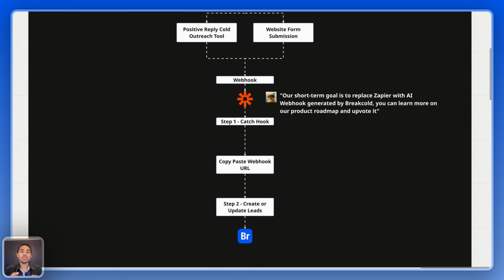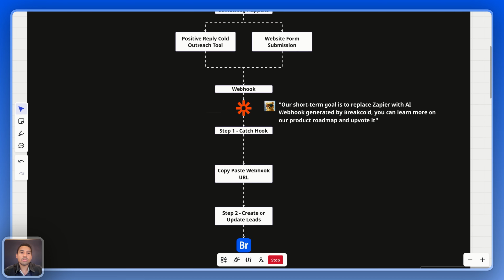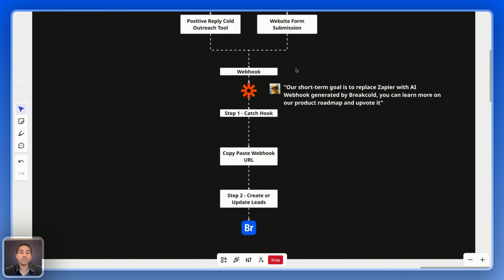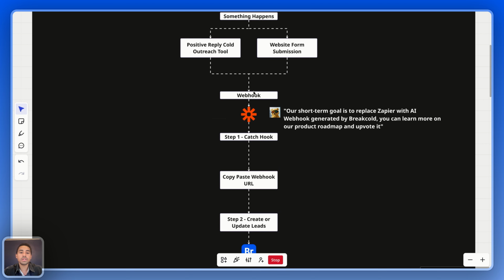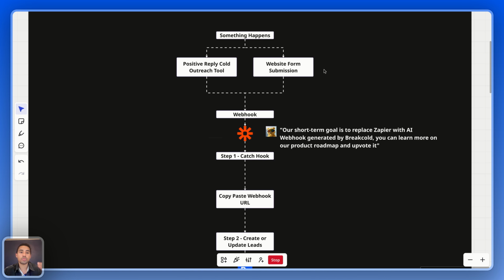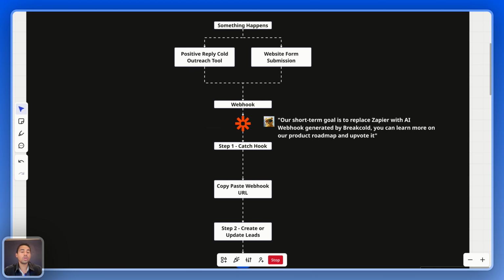So here I'm going to explain to you the concept of the workflow, and then there will be another video to show you how to implement it. So basically, when you have a positive reply or website form submission, you want to use the webhook feature of your cold outreach tool. So for example, if you're using SmartLead or Instantly or Webflow for website form, there's always a webhook feature. Essentially, it's a trigger. So the trigger is when there's a positive reply, when there's a website form submission, boom, trigger. So it's like an alert, right?